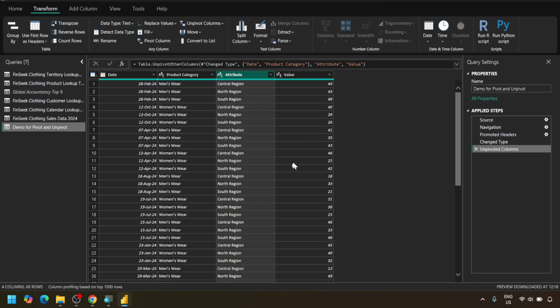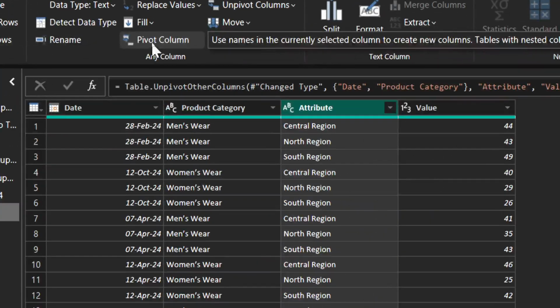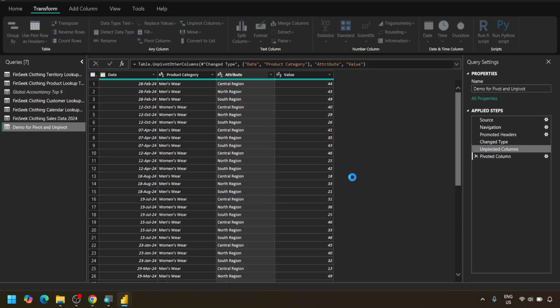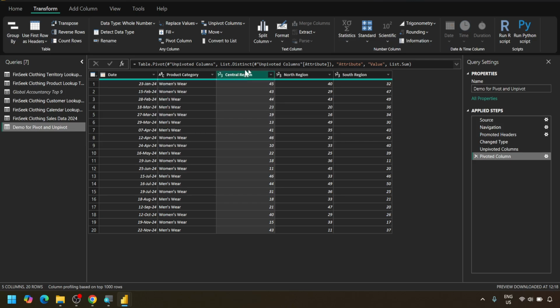If you have the data in this format, we can also convert it back into pivoted columns. So we select this attribute, we go to the pivot column option and click pivot column. Now we want to pivot these columns based upon the value, so we select value and press OK. Now these have again been converted into these different columns. So based upon the user requirement, pivoting and unpivoting can be used, and these are highly effective ways so that data analysis can be facilitated.